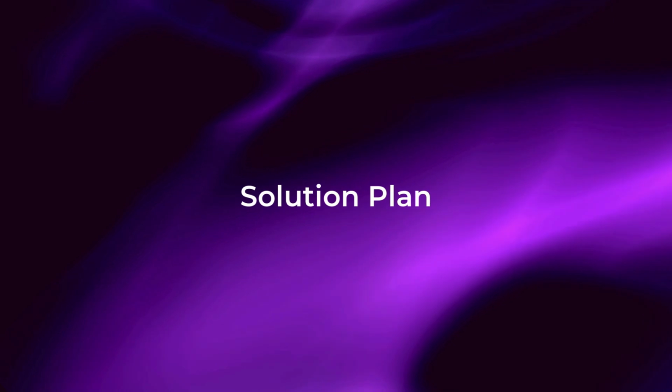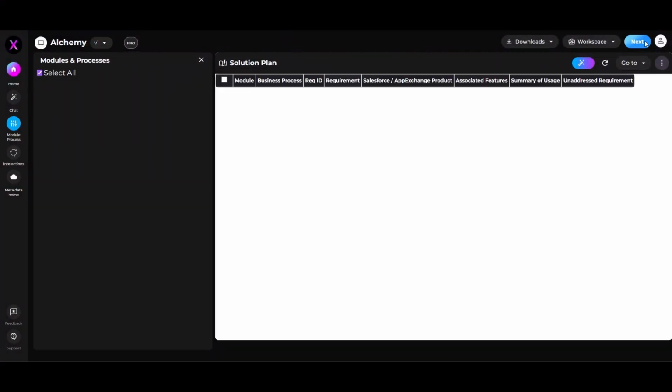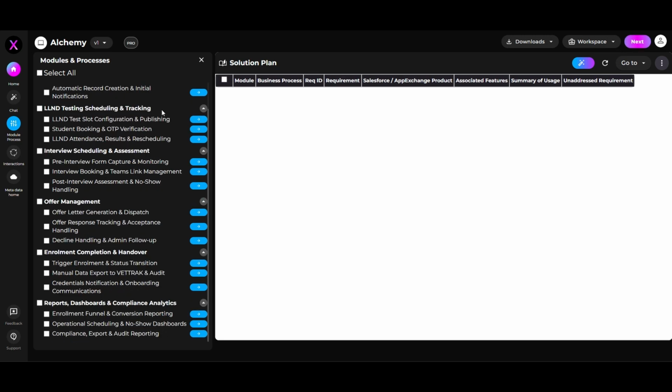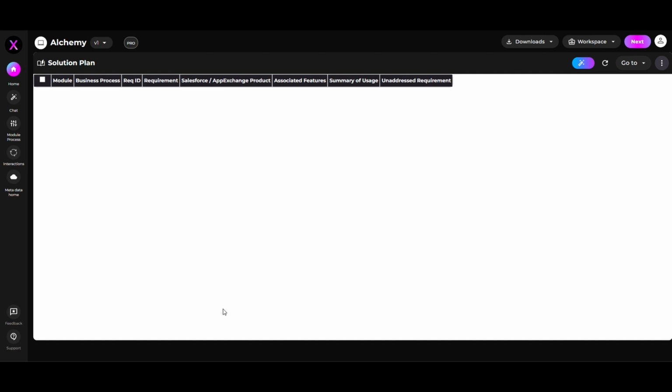Stage 4, Solution Plan. In this stage, you can see on the left-hand side all the modules and processes present, and you have to select the processes and run them. You can run the processes one by one and maximum 3 at a time.